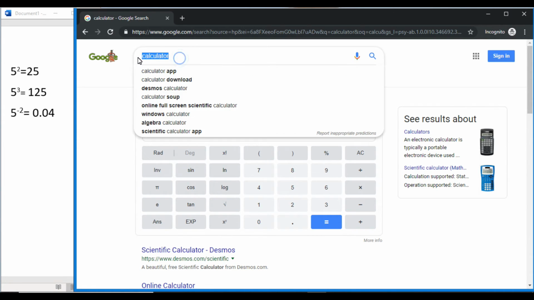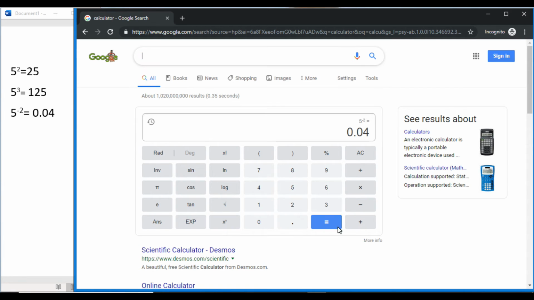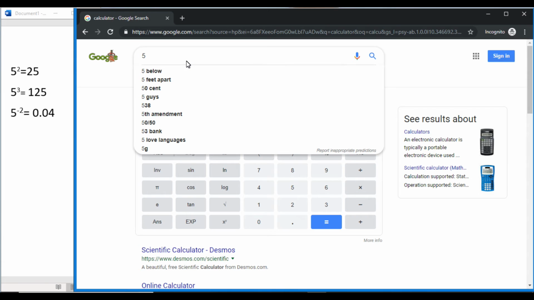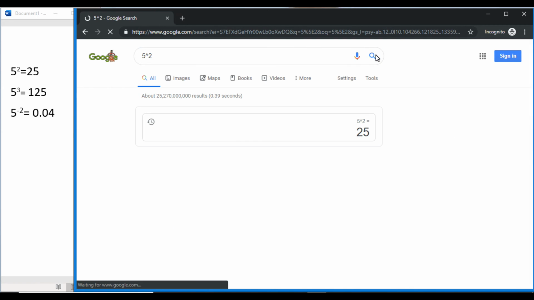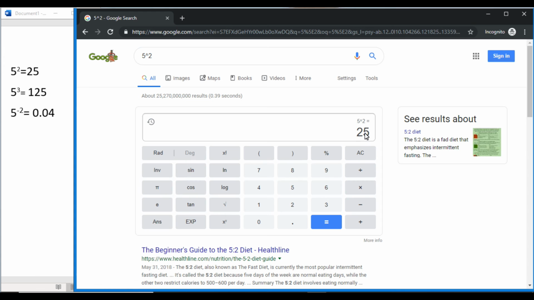Now if we don't want to use our mouse to type things in here, we can also use the search bar. So to do this, if we wanted to find 5 to the power of 2, or 5 squared, we type in 5, and then we use the up arrow or caret key. Looks like that, and then enter our exponent. This right here indicates an exponent. And then we can press search, and we see it automatically solves this.